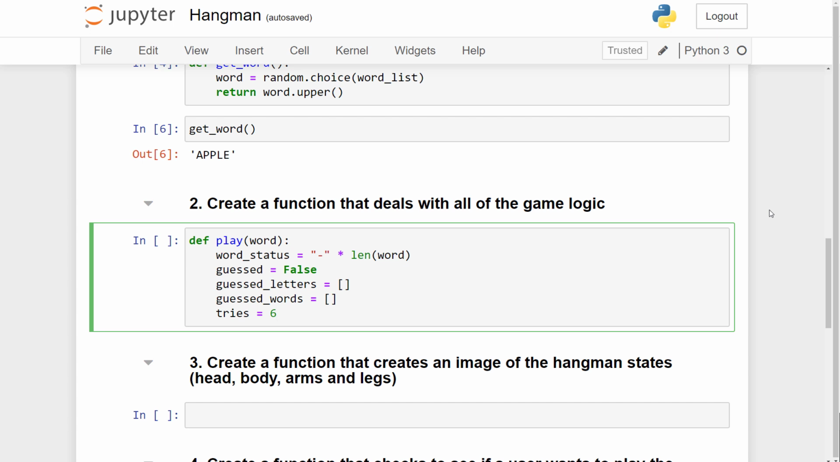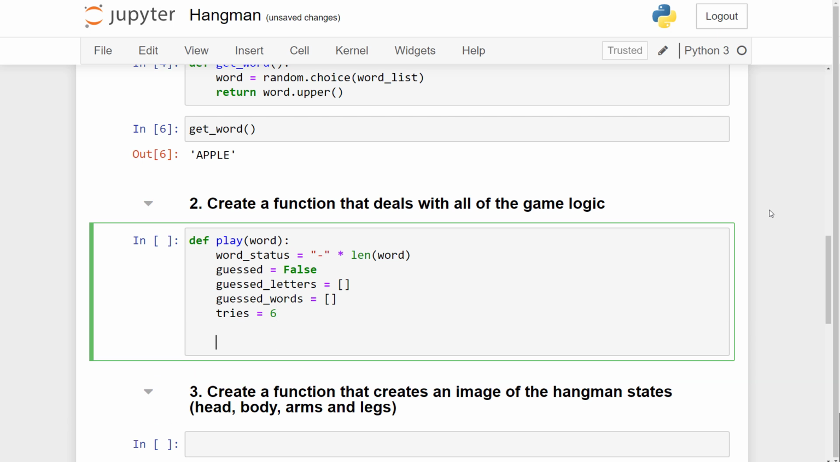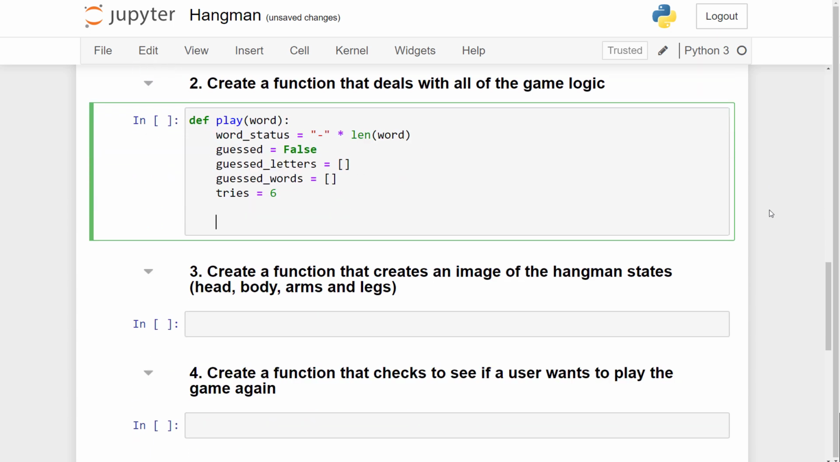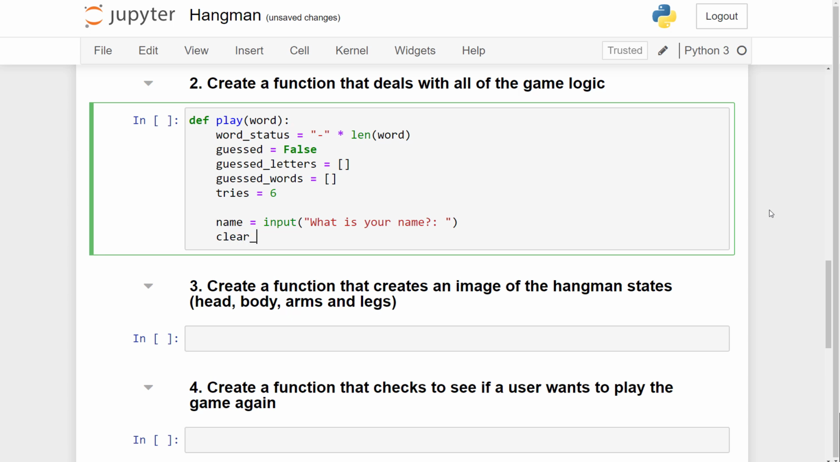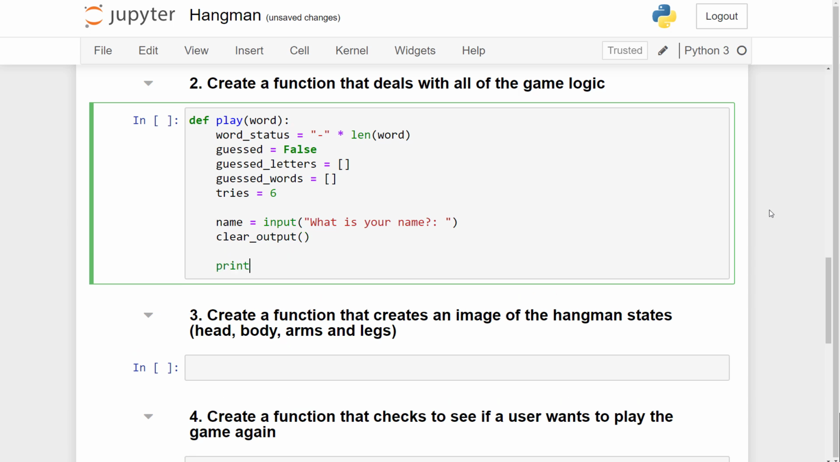I think what would be nice next is to ask the player of the game what their name is, so we can give them a personal touch when they start playing the game. So we're going to create a variable called name, and we're going to set this equal to the input function asking, what is your name? After we've asked the user for their name, we're then going to clear all the output from the screen, so we're going to call upon the clear_output function, and then we're going to print to the screen a little welcome message. So we'll print welcome to Hangman, we can put a comma, then we're going to plus the string that's stored in the variable called name, and then we're going to plus an exclamation mark.